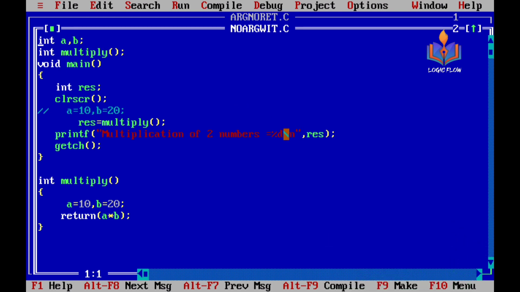Hope you have understood these two kinds of function, that is function without argument but with a return, and with argument and no return.